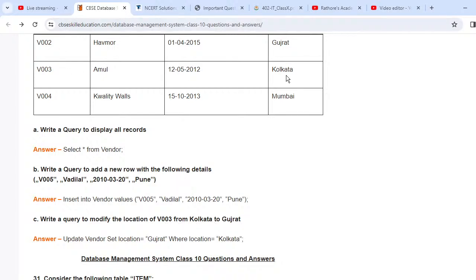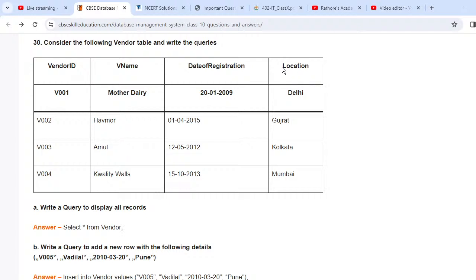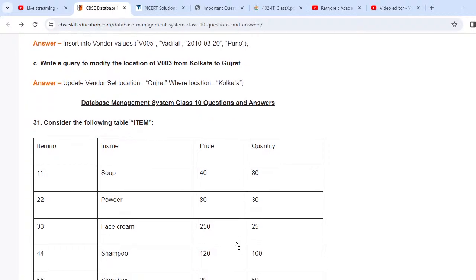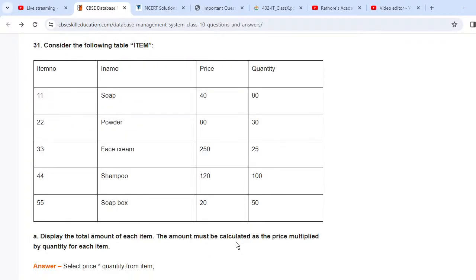Write a query to modify the location of V003 from Kolkata to Gujarat. The location of V003 has to be changed from Kolkata to Gujarat, so we are going to use the update command. Update the name of the table, vendor. Set location. Why location? Because the column name is location. Set location is equal to the new value Gujarat, where the condition is where location is equal to Kolkata.